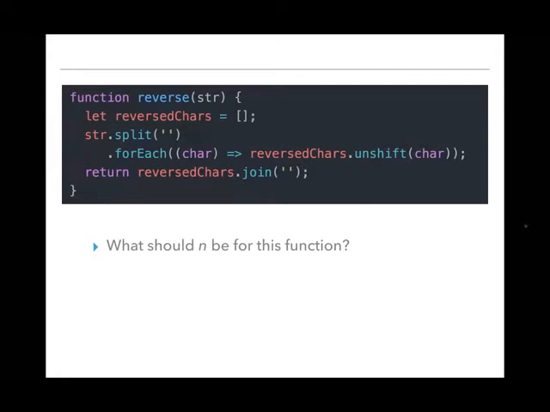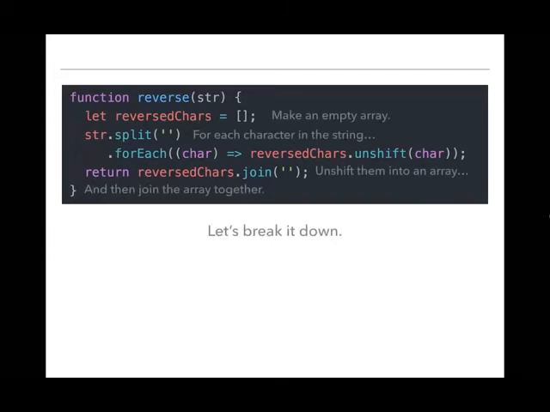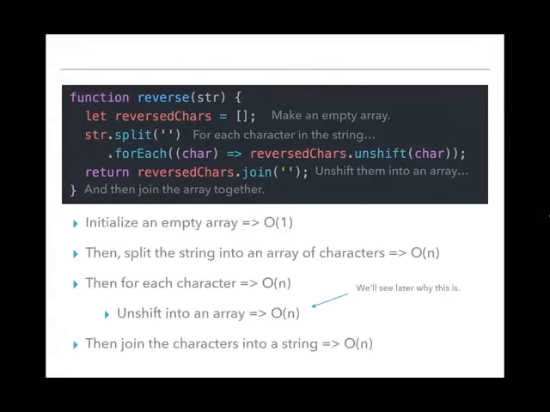So what should n be for this function? Answer that question for yourself. Okay, I've already annotated the function for you. Again, make an empty array, for each character in the string unshift them into that array, and join the array together. So let's look at the time complexity of this thing. If your answer to what n should be was the length of the string, then you got it right. That's the only real reasonable way to measure how big the input is, by how long the string is. So cool, let's look piece by piece at how long each of these things takes.